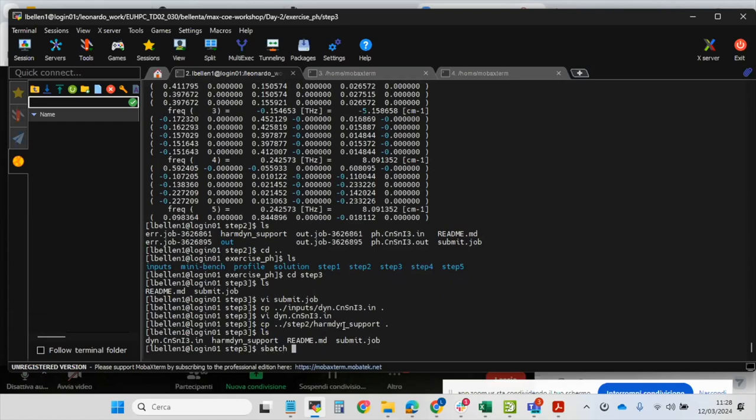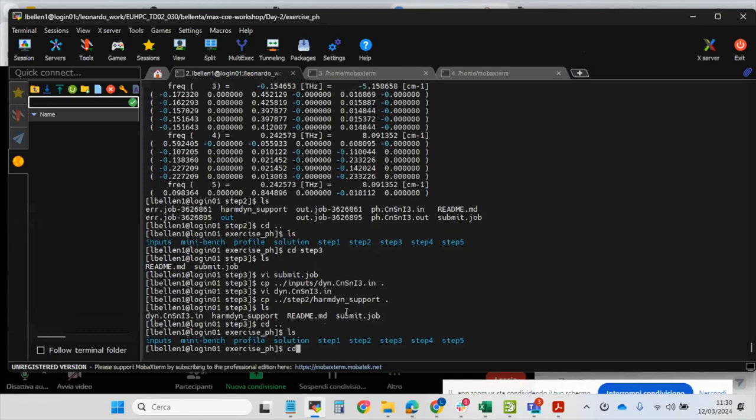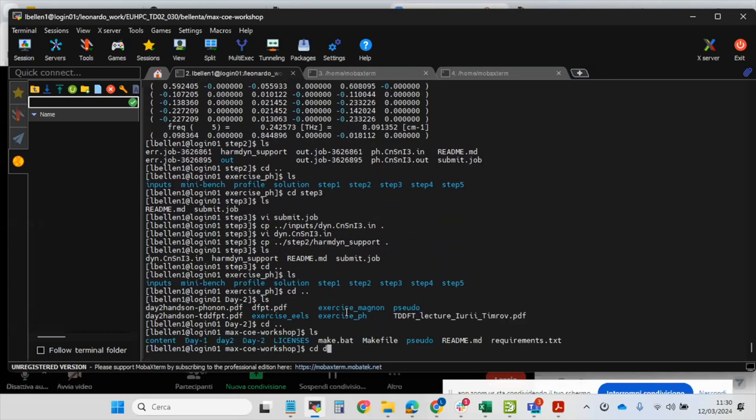Okay. Once you apply the acoustic sum rule, you will find a new file. Let me go to the solution.